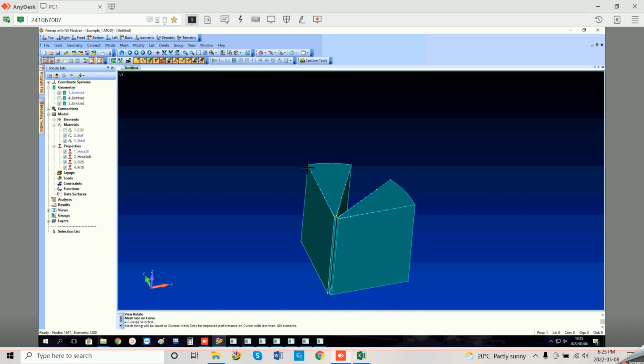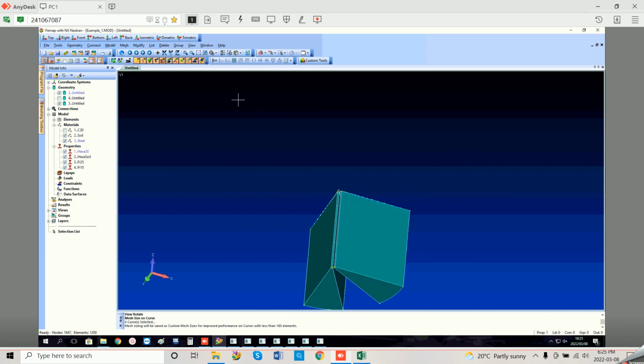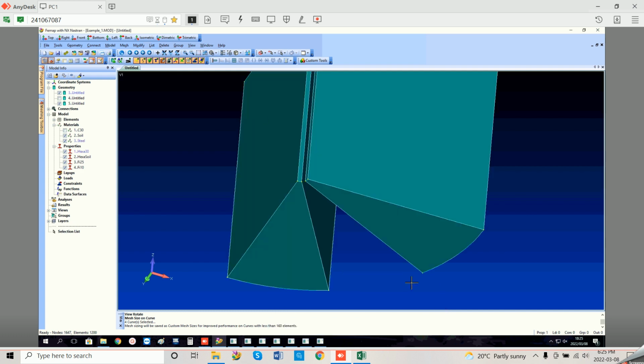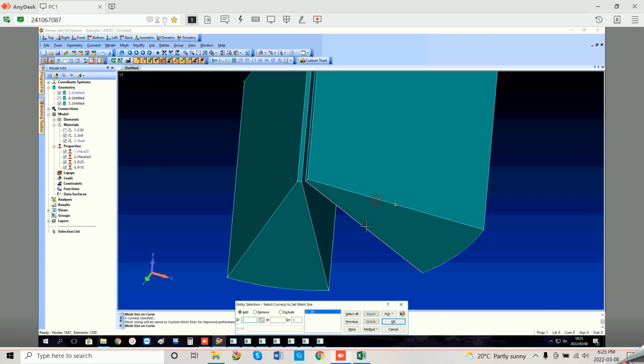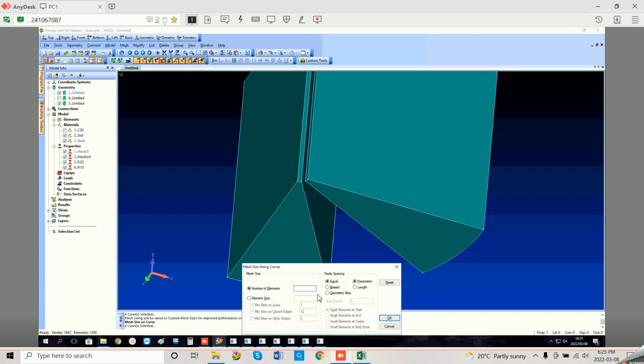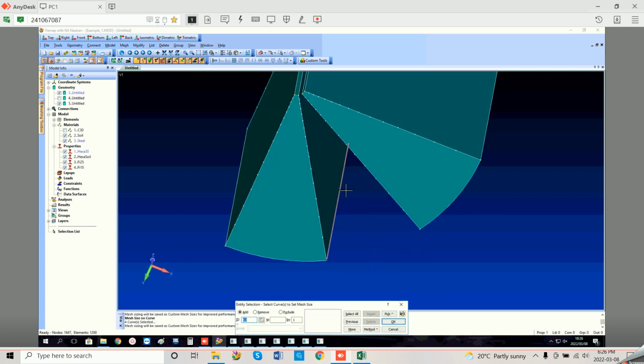Okay, and then we just do the same for the bottom. So then we go mesh control, size along curve, 1, 2, 3, 4. We do the same thing. We want 15 elements, length. We go 6, and then we go small elements at the end. And as you can see, you can see where the elements will form.